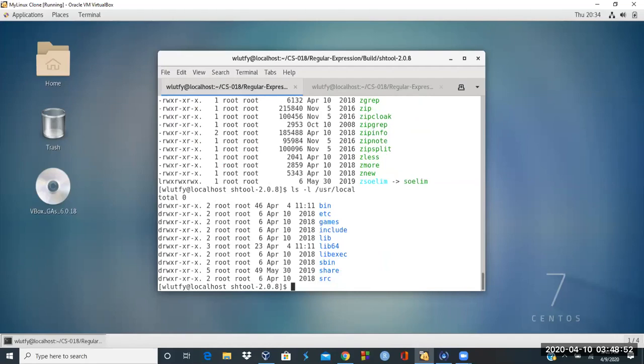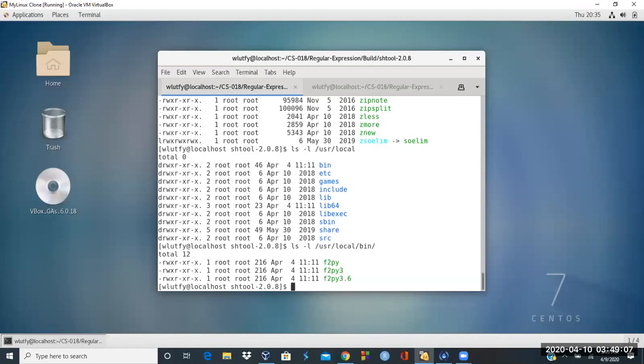In this system, I have user local, and then some of the games, etc., bin, all of the other ones are there. So let me just see under user local bin, how many of them? Not that many. So I'm going to put a shtool under user local bin.